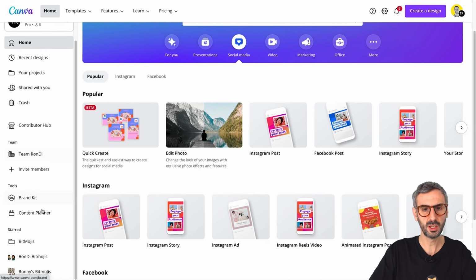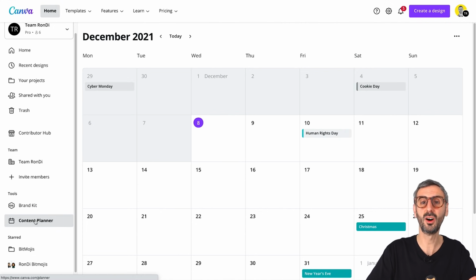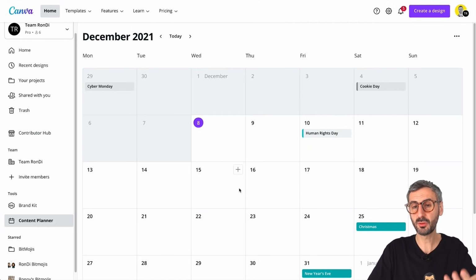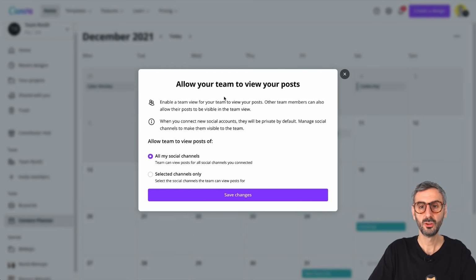So let me quickly show you the content planner from my homepage. Okay, so this is my team Ronny. I'm gonna go to content planner. We don't really use content planner to schedule on social media, but nonetheless, we still have the content planner here. So what you want to do, if you had a bunch of content planned out here, you click on the 3 little dots here, calendar options, and you see enable team view. It says allow your team to view your posts. Other team members can also allow their posts to be visible in the team view. So when you connect new social accounts, they will be private by default. Manage social channels to make them visible to the team. Okay, so you can allow your team to view posts of all my social media channels, or you can select the channels that you want your team to be seeing in the content planner.